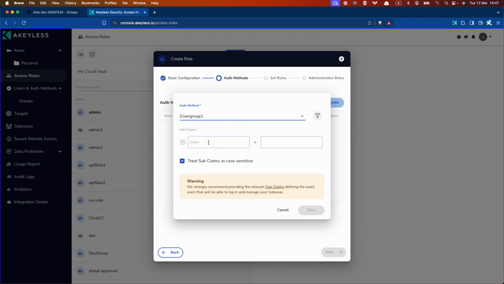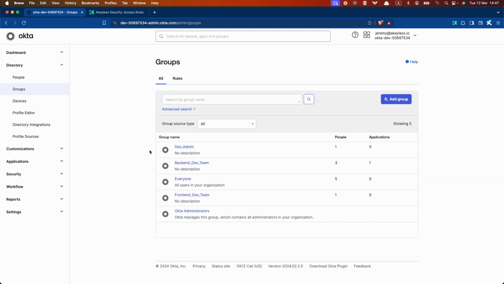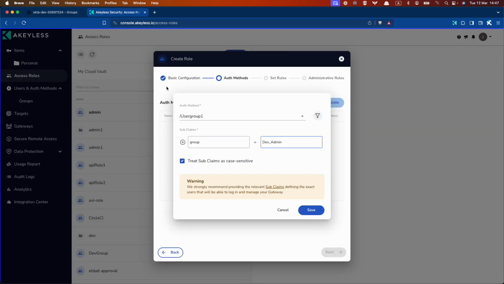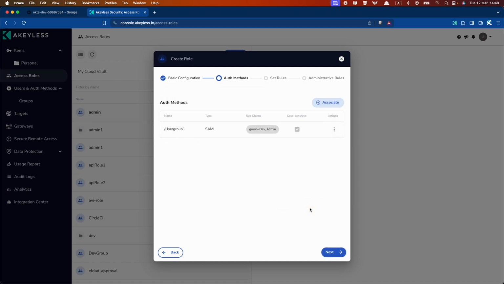The next thing I need to do here is I required subclaims for this authentication method. So in this case, I'll call it group dev_admin, and the reason I call it that is because in our Okta account, we see that we have a group called dev_admin with specific users that are part of that group, meaning only users from that specific group in Okta will have access to log in with these permissions. So we'll go ahead and click Save. And once we have that associated, we'll click Next.